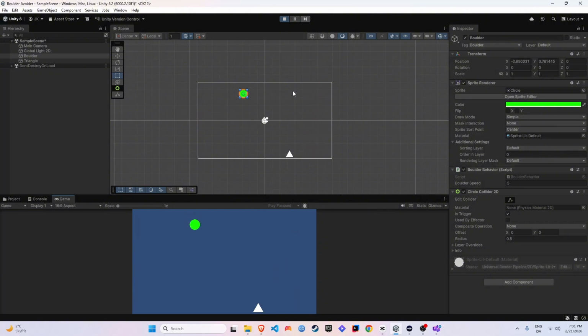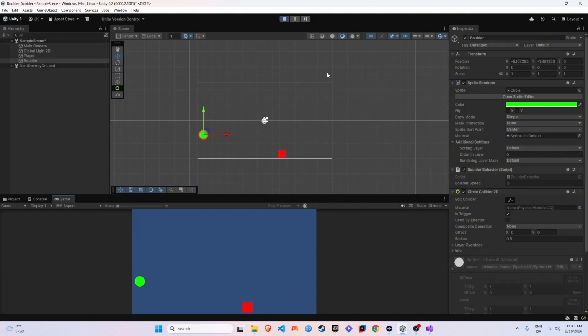That is actually all for this tutorial on collision. In the next episode, we will be adding a score feature to the game, so when you successfully avoid the boulder, your score is increased by 1.